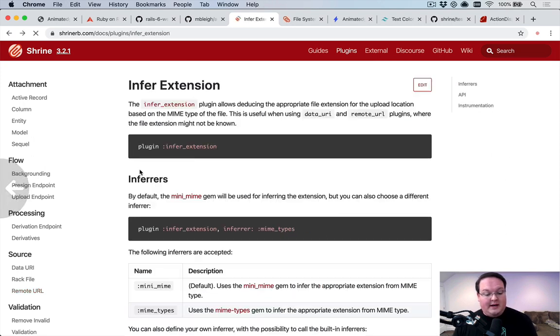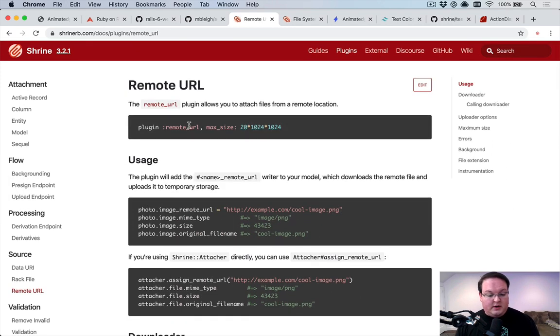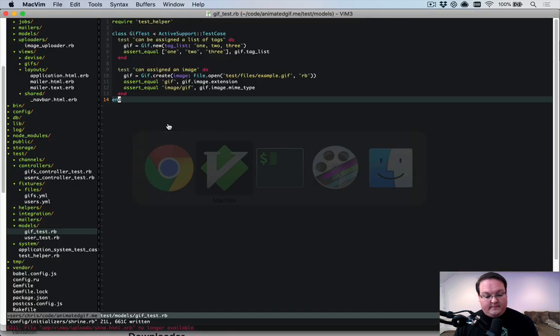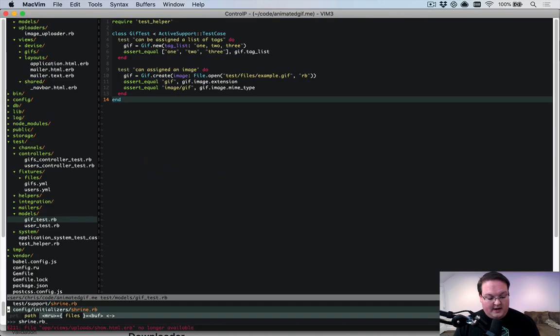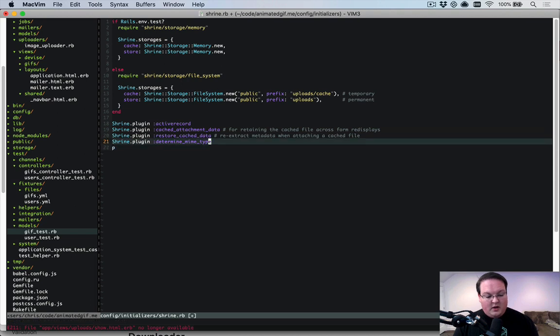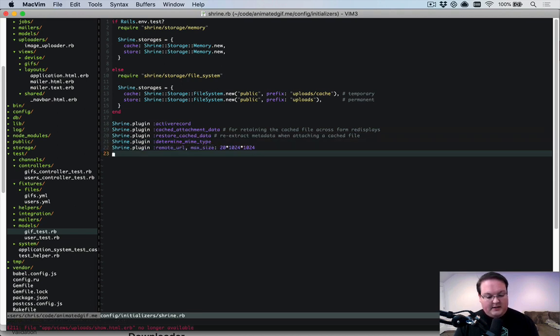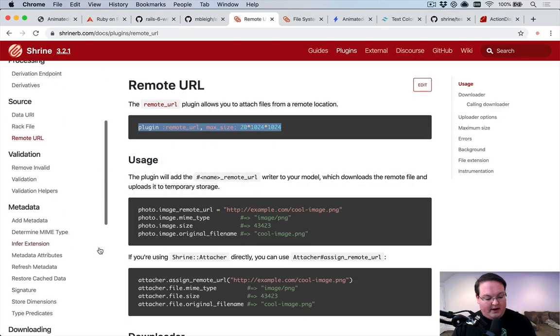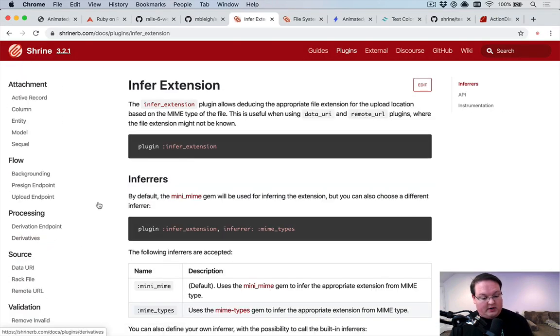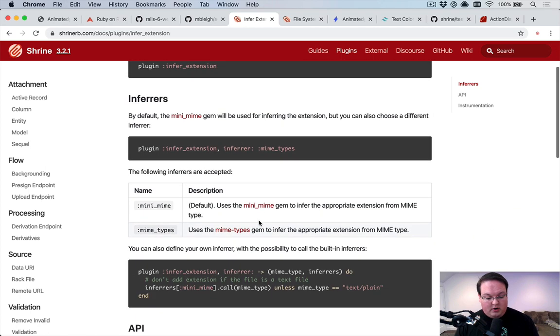So that would be really nice to have as a feature. So let's look at adding this plugin. So let's grab remote URL, shrine.rb again. We'll go paste in Shrine.plugin there. And then we're going to want that infer extension as well. The mini_mime gem will be used, but you can choose a different inferrer.